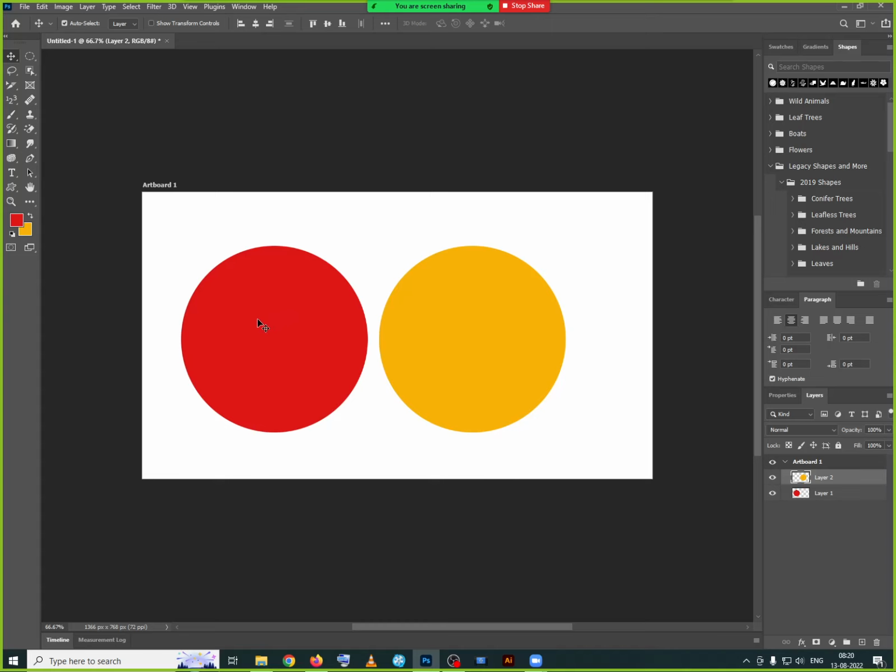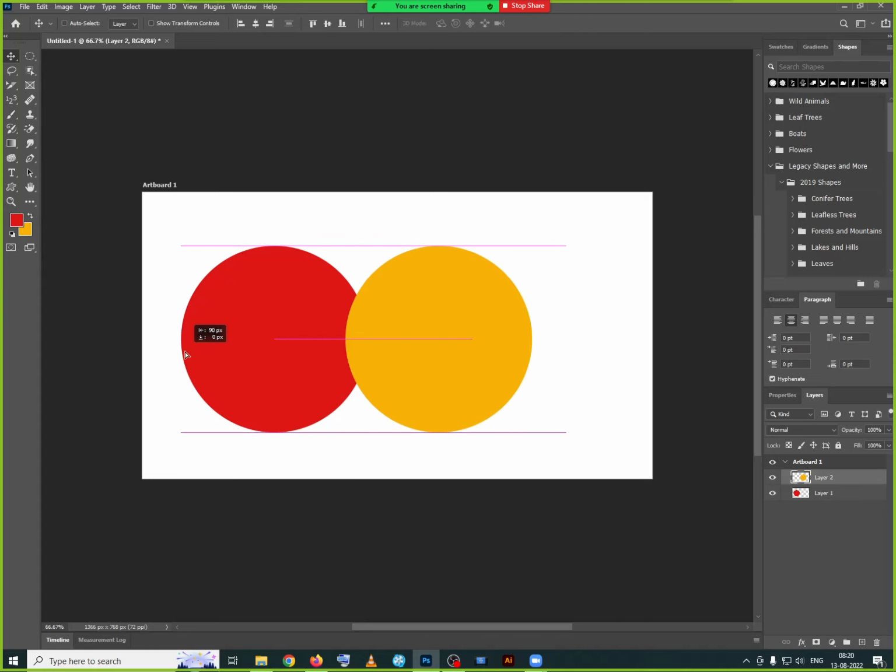For example, if I want to move this right side, this red color one, and I don't have this auto select option enabled, now my cursor is on the red color. If I move it, which one is moving? Only the yellow one. If I want to move this red color, I need to go to the layer panel.